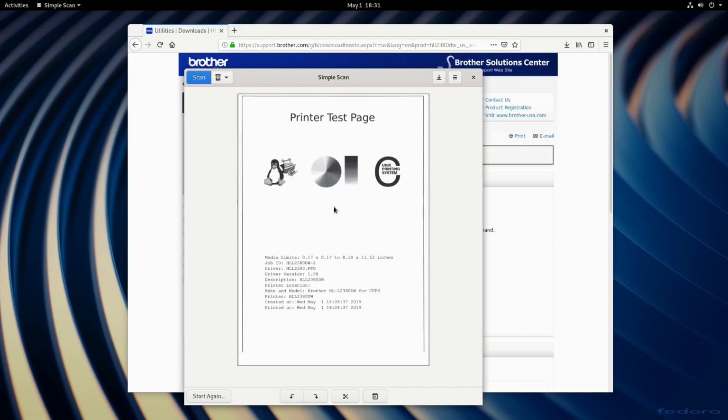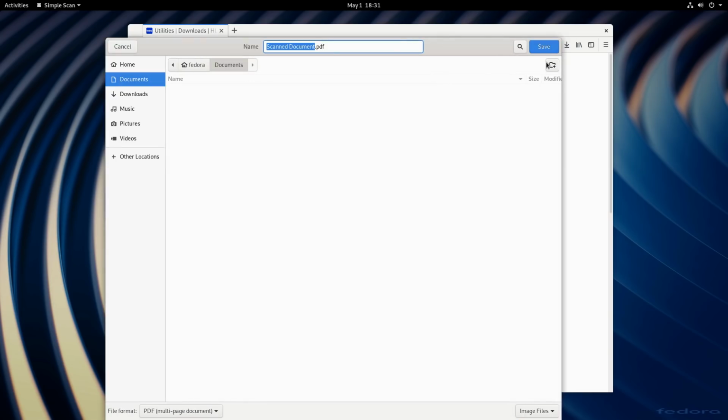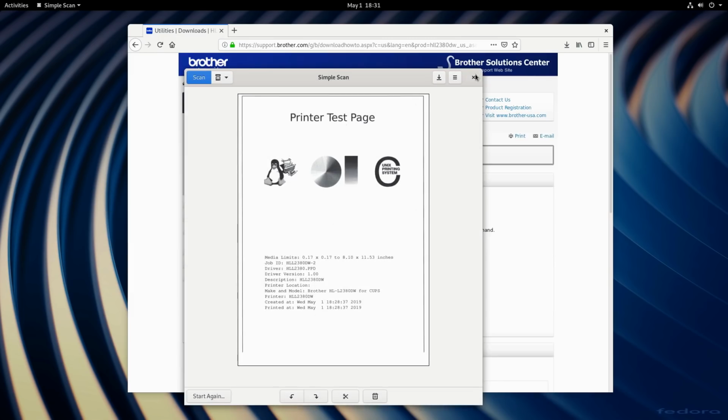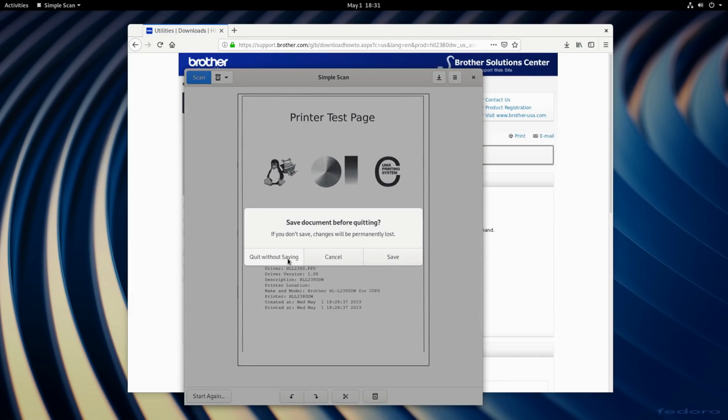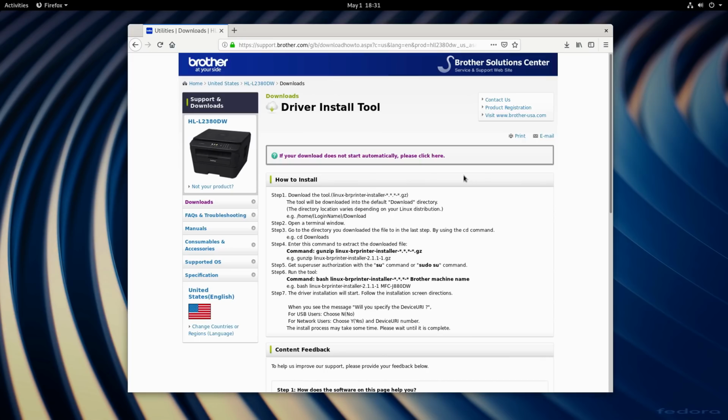There's single pages. Well, I scanned it. I don't know how to save the scan, but... Oh, okay. I get to save the document to a file. Hey, it's that one. All right. We're not going to bother saving that. But that anyway is how we can get our driver utilities working.